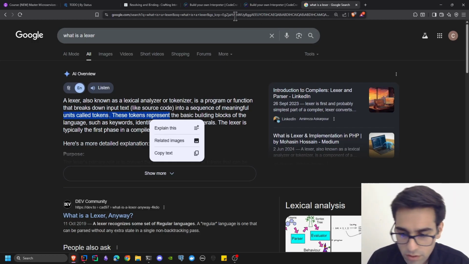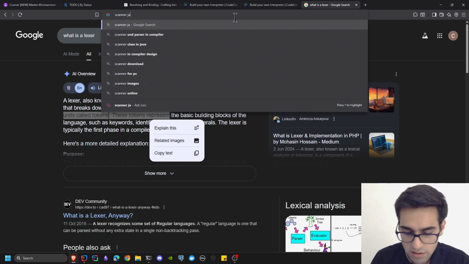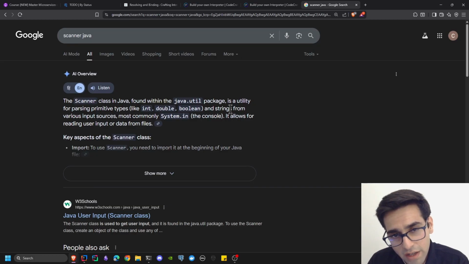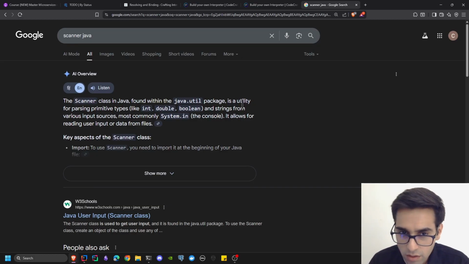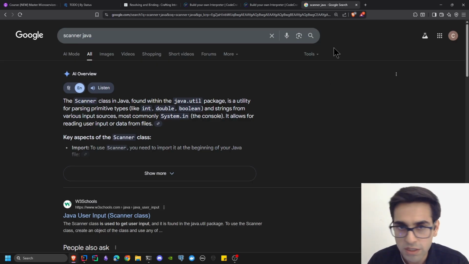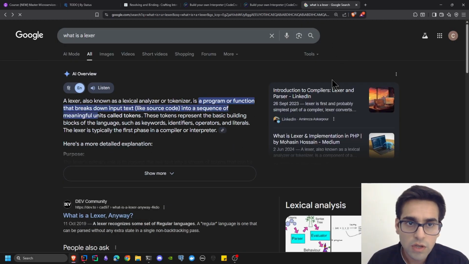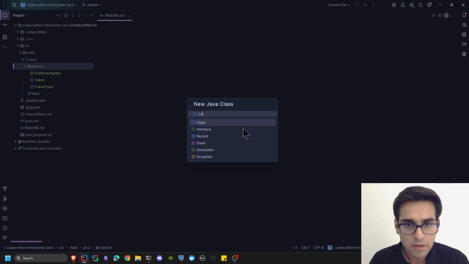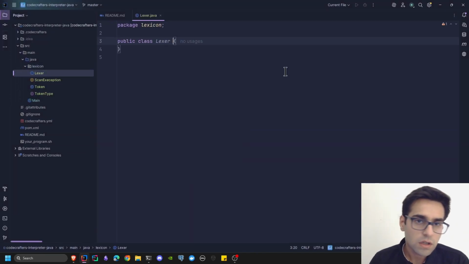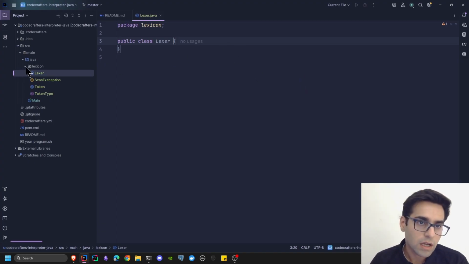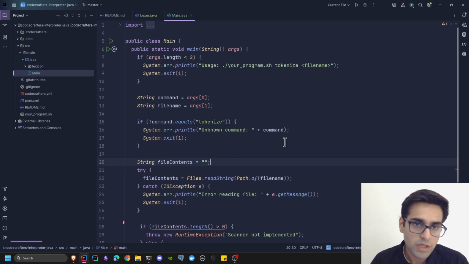If you are aware of Java, then you should know that there is a scanner class in Java. This is, I think, essentially kind of like a Lexer. It reads your input and breaks it down into tokens, but it scans English words broken by spaces. The default delimiter is empty space. So a Lexer is that. So I'll just call my class a Lexer, and we're going to use this in our main class.